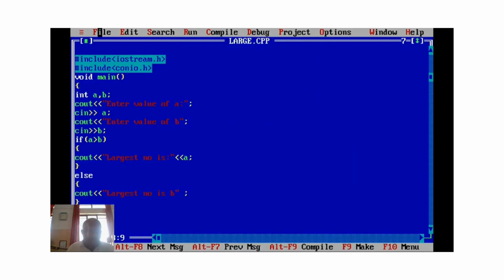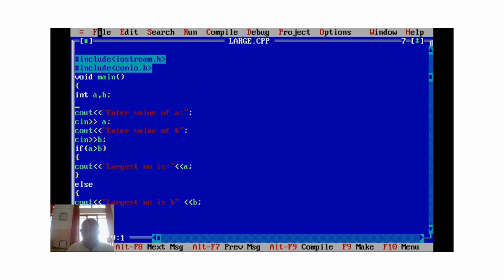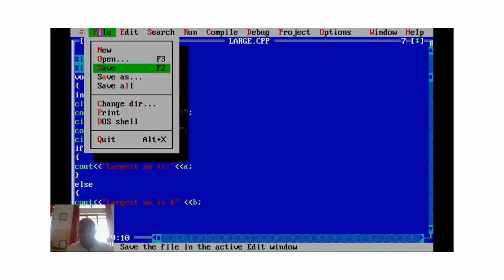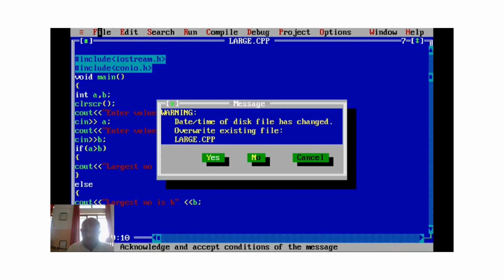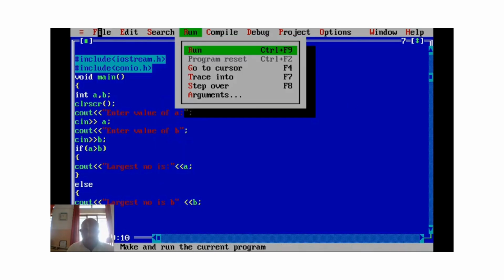One change is there. Here we need to display the b number also. Also clear the screen. Here clrscr. Okay. Save. Run.